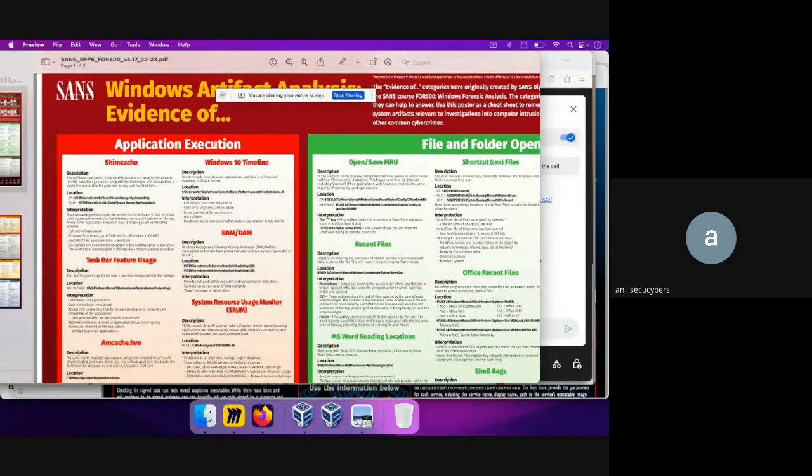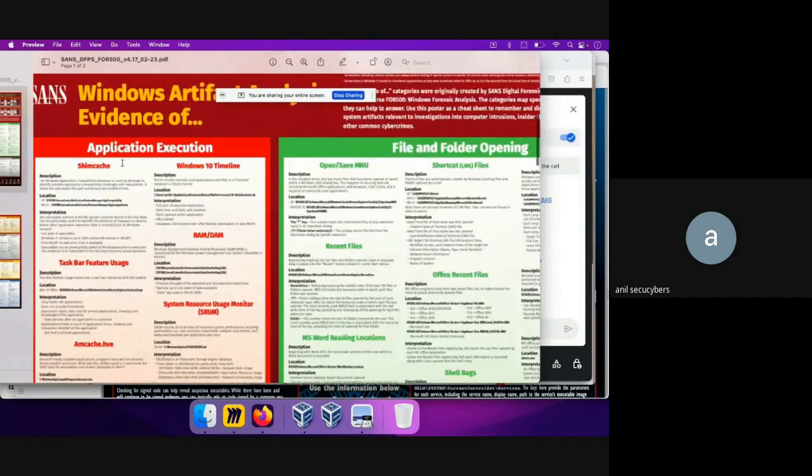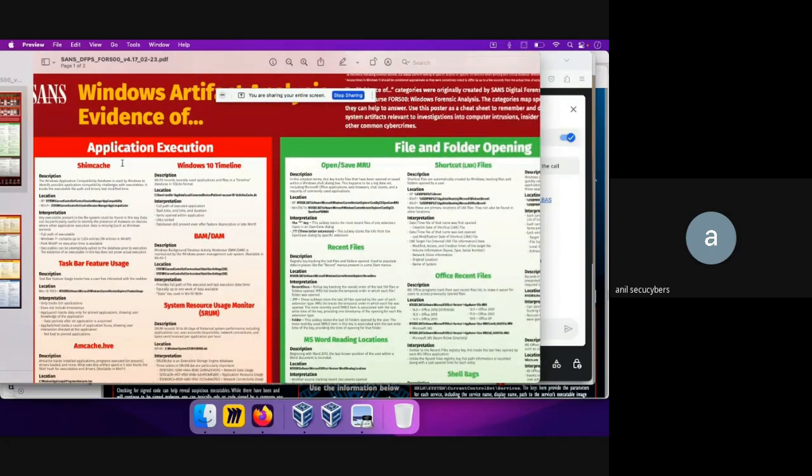So now, let's say you are handling an investigation, and you want to figure out what software has actually run on that system. Let's say you are dealing with a malware case and you want to figure out, in that Windows host, what files were executed. To know that, there are multiple different kinds of artifacts on that host.